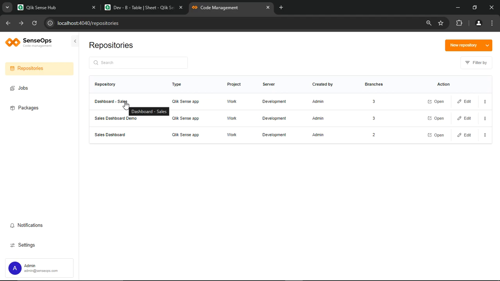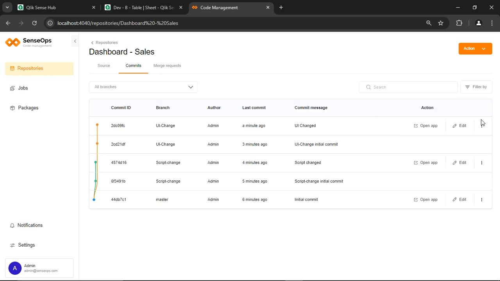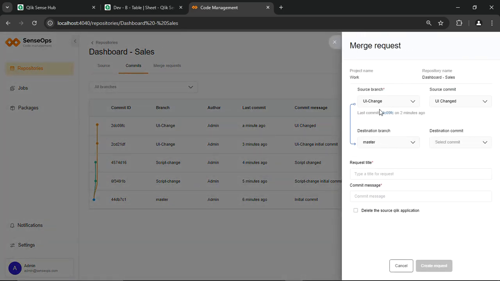Okay, I say to developer A and developer B, I give them a thumbs up. So once that is done, they will be submitting a merge request to update the main or the master application with all these new features. So what they'll do, they will be submitting a merge request like this. See, UI change is the source commit and master initial commit is the target that needs to be merged.